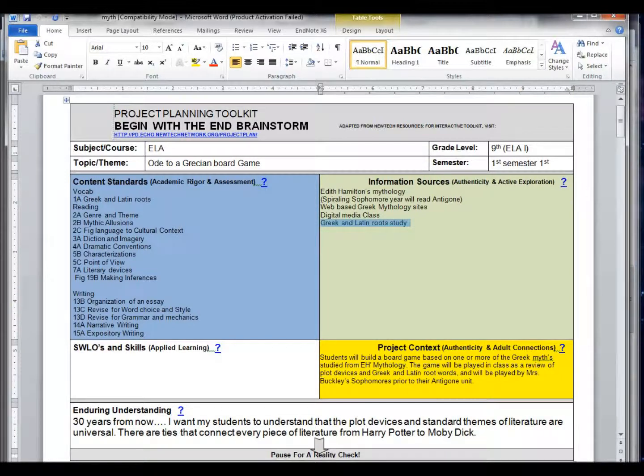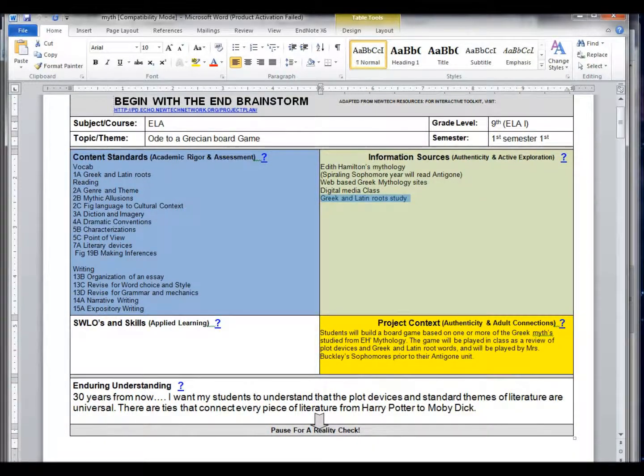So there you have your project context and your authenticity. There are things I could do later on to maybe make it a little more authentic, maybe bring in some companies that might be able to produce them in a more lifelike format. But for now, this will work. As you do projects over and over, you will find that you'll have avenues to increase the authenticity.